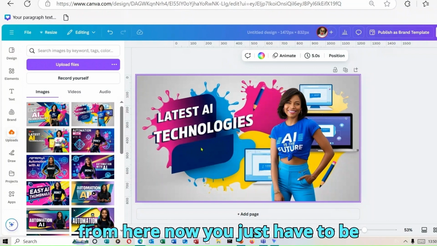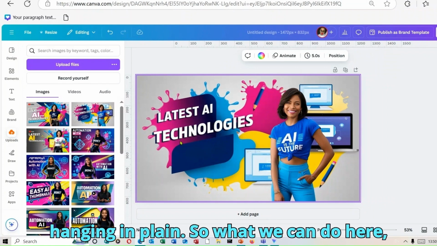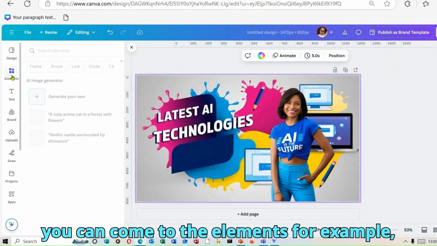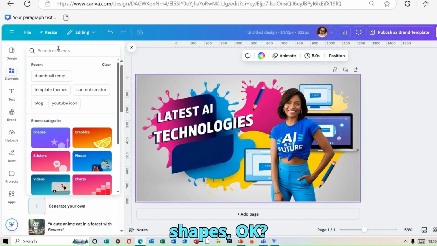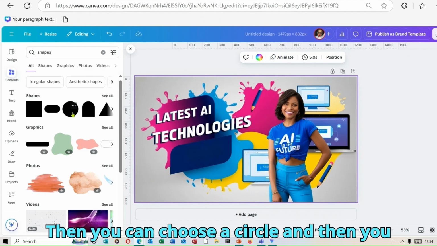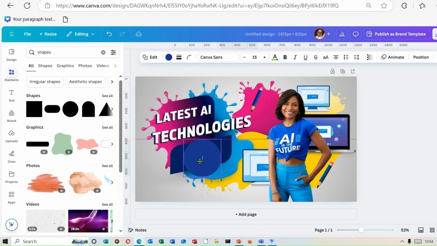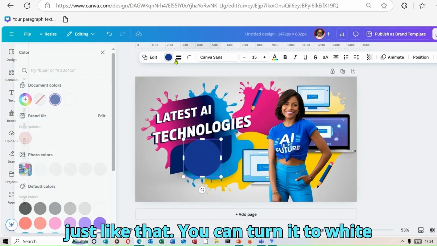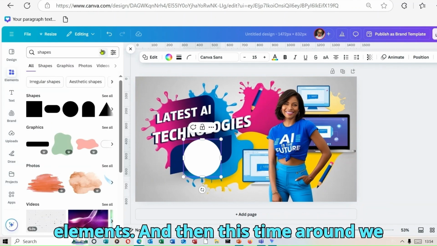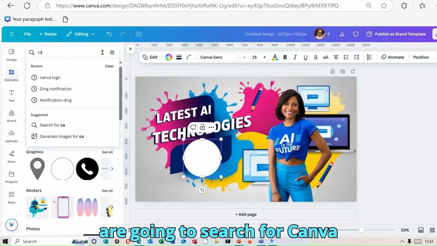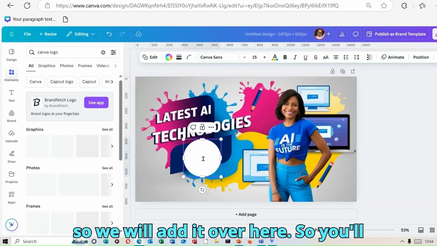Okay, so from here now, you just have to be creative so you don't leave this space hanging and plain. So what we can do here, you can come to the elements, for example, and then you can find, let's say, shapes. Okay, then you can choose a circle, and then you can position it over here. Okay, just like that. You can turn it to white, and then you can come back to elements, and then this time around we are going to search for Canva icon or logo. Okay, so we will add it over here.